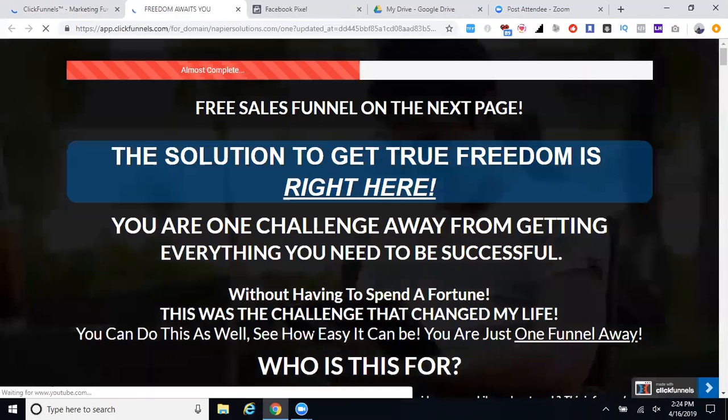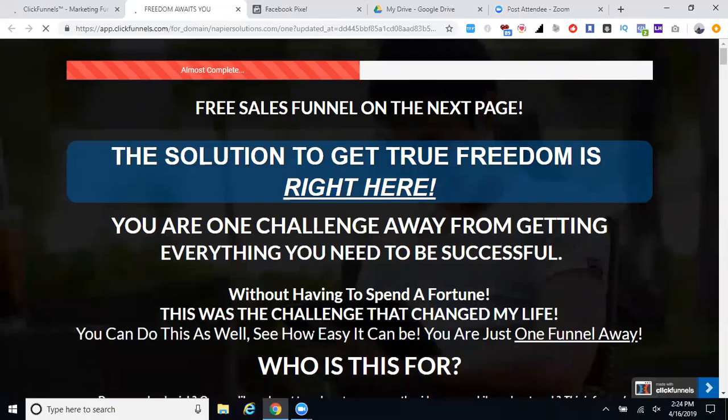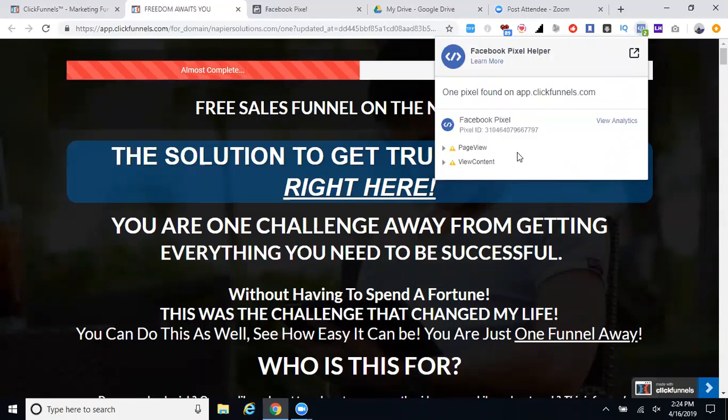So I'm going to open it up. Give it a second. And then see the Facebook pixel helper? You see how it has a 2 on there now? So if I open this up, it should have, boom, Facebook pixel helper, page view, viewed content.